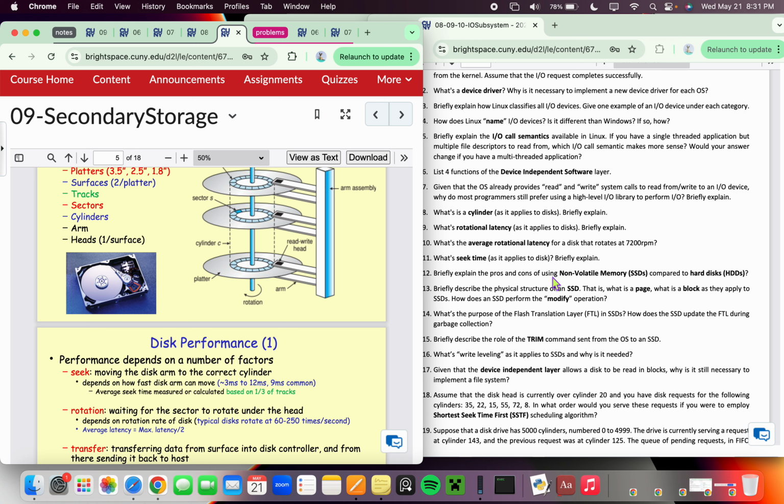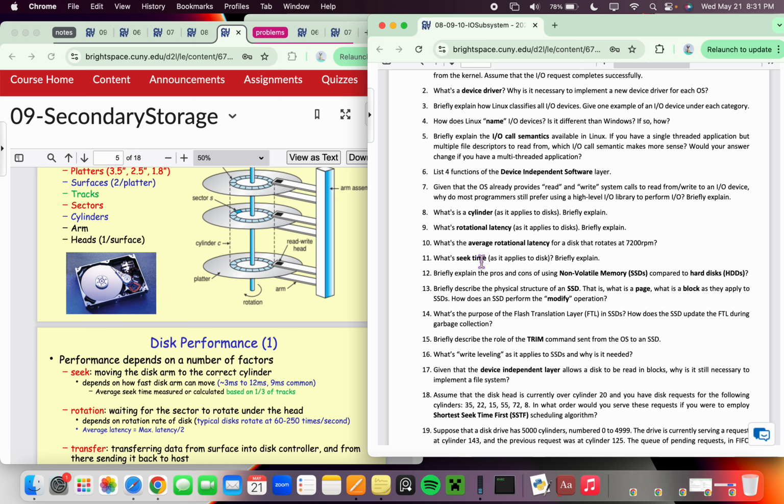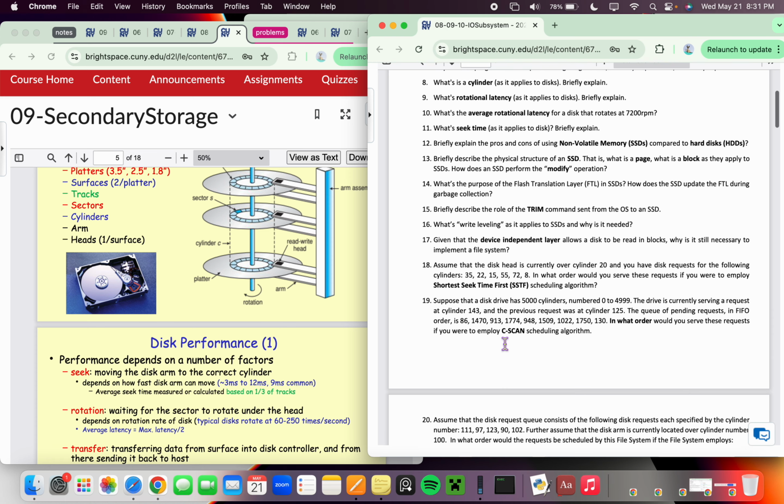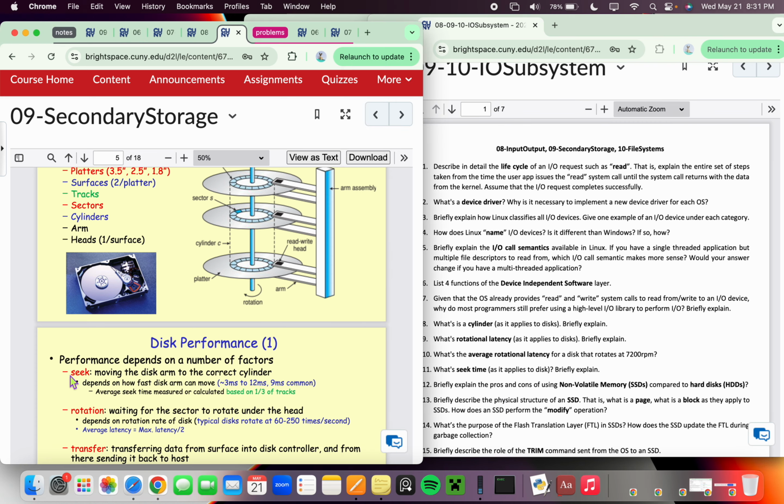Yeah. Gotcha. Number 10, I don't think we would get. Number 11, probably. Or seek time. Again, seek is moving the disk arm to the correct cylinder. So seek time would be the amount of time it takes to move the disk arm to the correct cylinder. And the rest, I don't think he would ask. Yeah, definitely seek time. Again, seek time would be the amount of time it takes to move the disk arm to the correct cylinder.